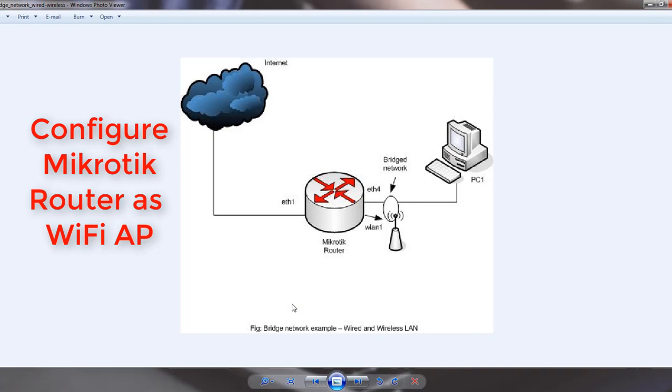So first you need to check your Mikrotik router model if it has the ability to work as wireless AP. So you better check your router model with wireless feature on it before you purchase.